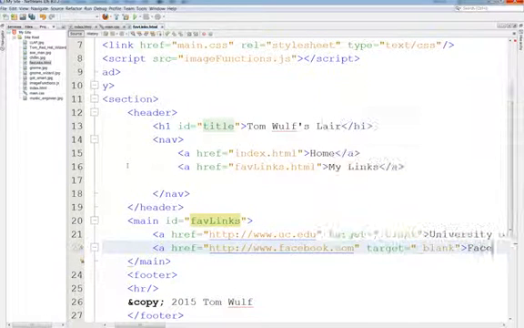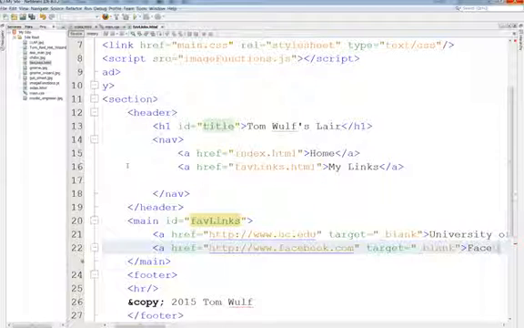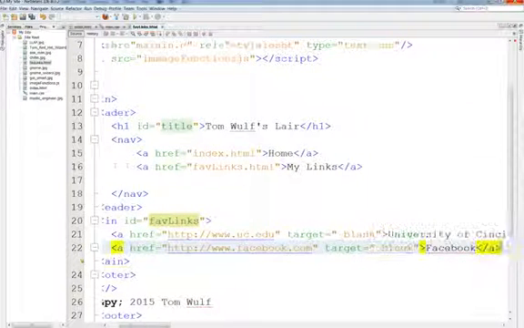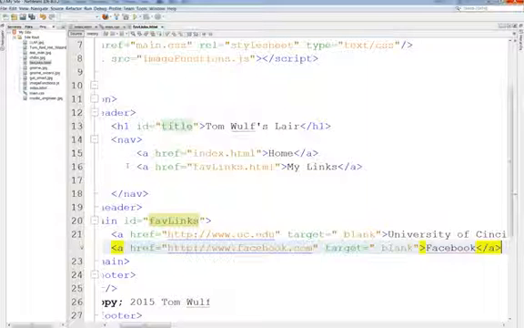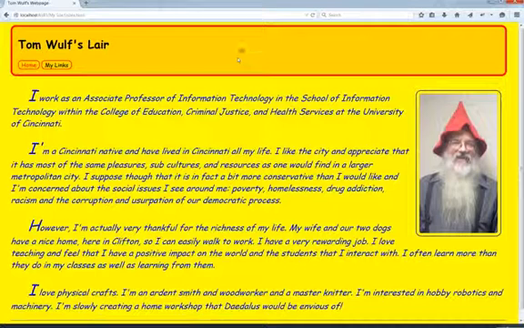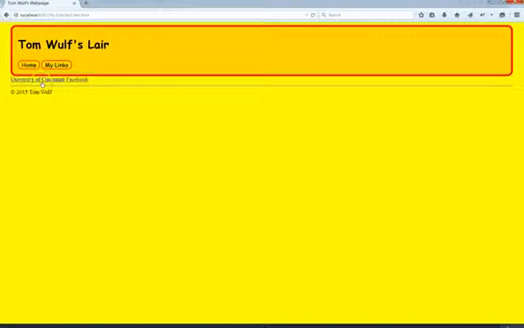And then we'll call that Facebook. And we'll put in the closing tag. So I've got 2 elements there. That's enough just to start showing you what this will look like. So let's go back here, refresh, click on the My Links, University of Cincinnati, and Facebook.